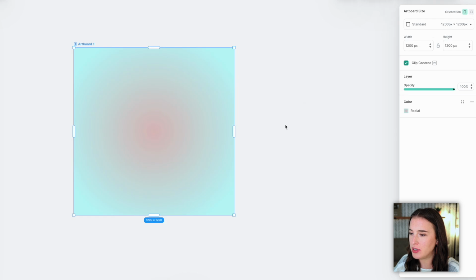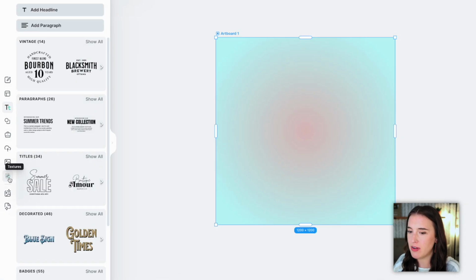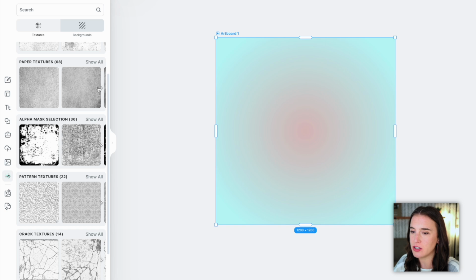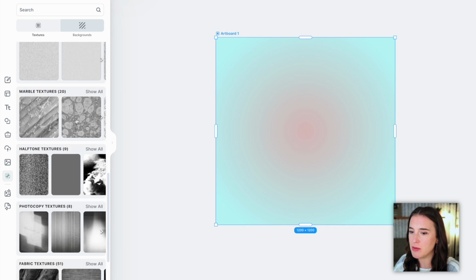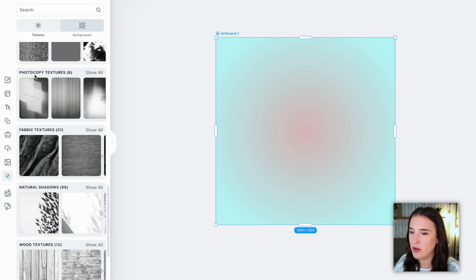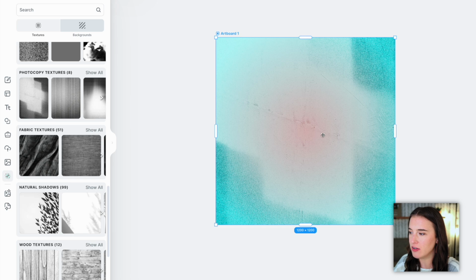Now, another way we can really make our backgrounds look more quality is by using textures. This is one of my favorite parts on Kittl. We can come over here to our menu and click on textures, and they've got everything from grunge textures, paper textures, plastic, grain, marble. There's just lots of different awesome choices here. Like for instance, in this photocopy texture section, we can click to apply something that makes our design look like a photocopy.